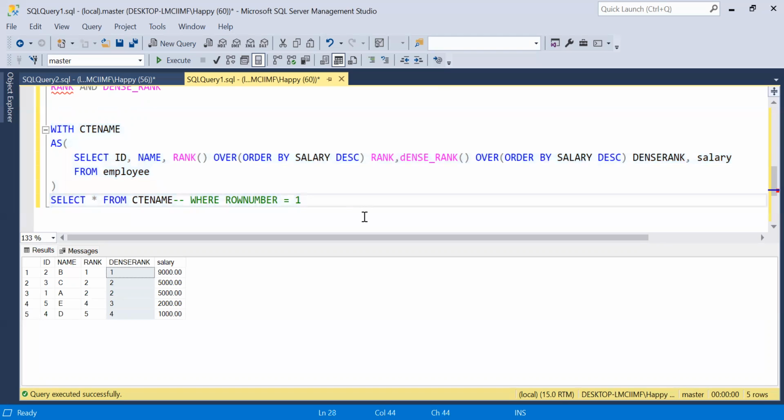Okay, we have another thing called recursive CTE. What is it actually? A recursive CTE is a CTE which uses itself.